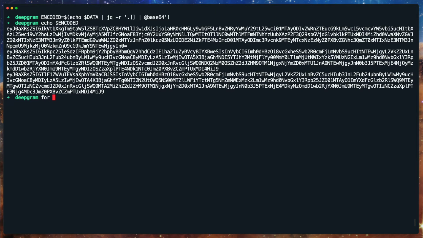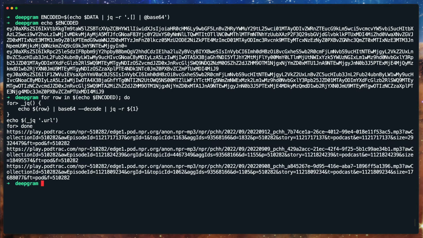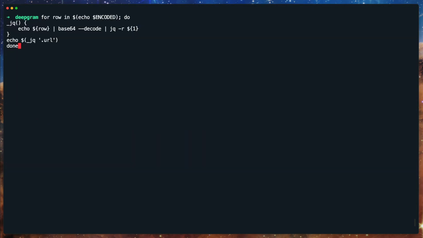Given that encoded now contains just 3 strings, one representing each object, we can go ahead and repeat that loop, this time using the encoded variable. Inside of the loop, we have to use a helper function to decode the base 64 encoded string and access individual properties. So using that helper function here, we are extracting just the URL property, like so. So starting with the same loop as before, I'm going to remove the echo which just prints the URL.